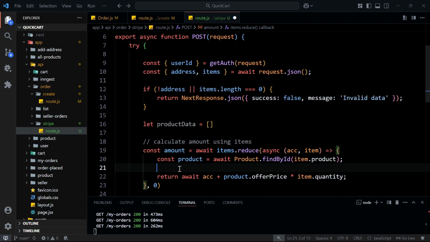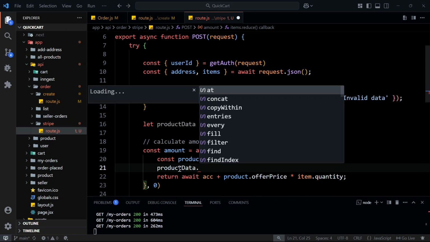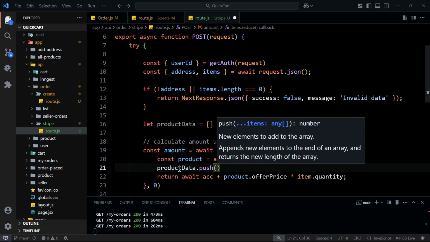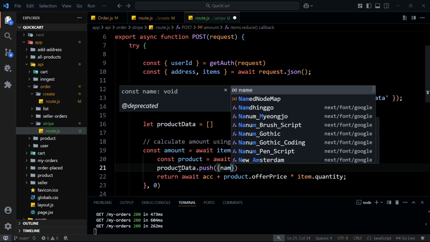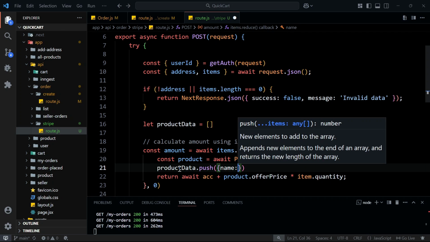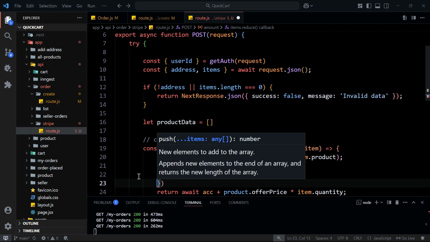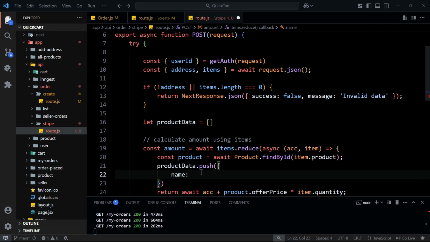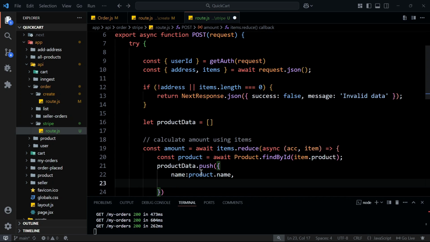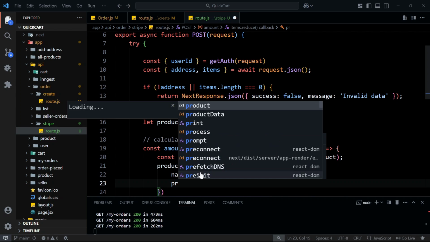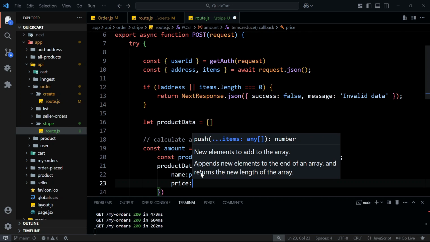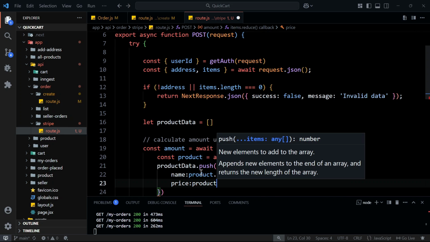After fetching the product, here we will store the product data in this array. For that, simply write productData.push method, and in this one we will add one object where we will add a name property. In this name property we will store the product name, and we will use the product name and other data to create the line items. So in this name property simply add product.name. After that we have to add the price, so just type price, and in this price we will add product.offerPrice.